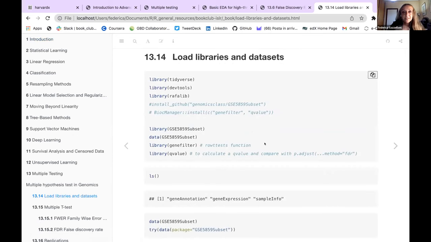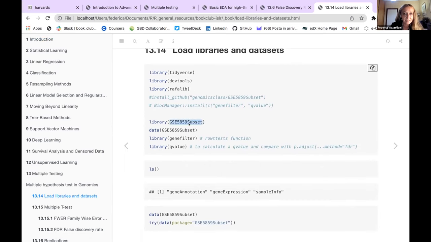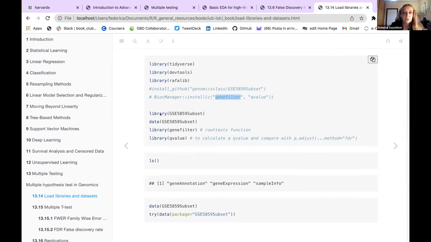All right, so this is the library needed for making this example. And the data set is this one here. So you need to install genomicsclass, and genefilter for a specific function that we talk about later. First we load the library with the data, the genes data. And the last library that we need is qvalue, because it's a nice library used for making a q value. So we then compare two results in the two ways.